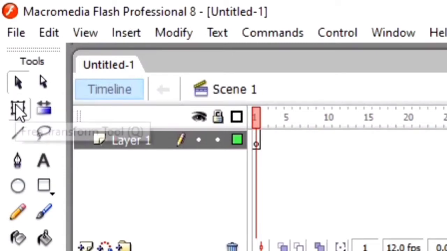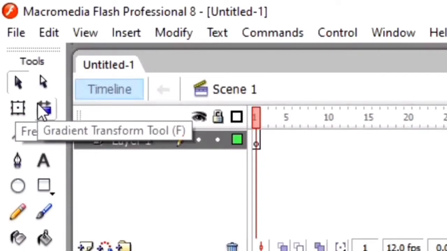The third tool is Free Transform Tool. The function of Free Transform Tool is to resize or rotate an object as you wish. The next tool is Gradient Transform Tool. The function of this tool is to change the color gradient of the object.